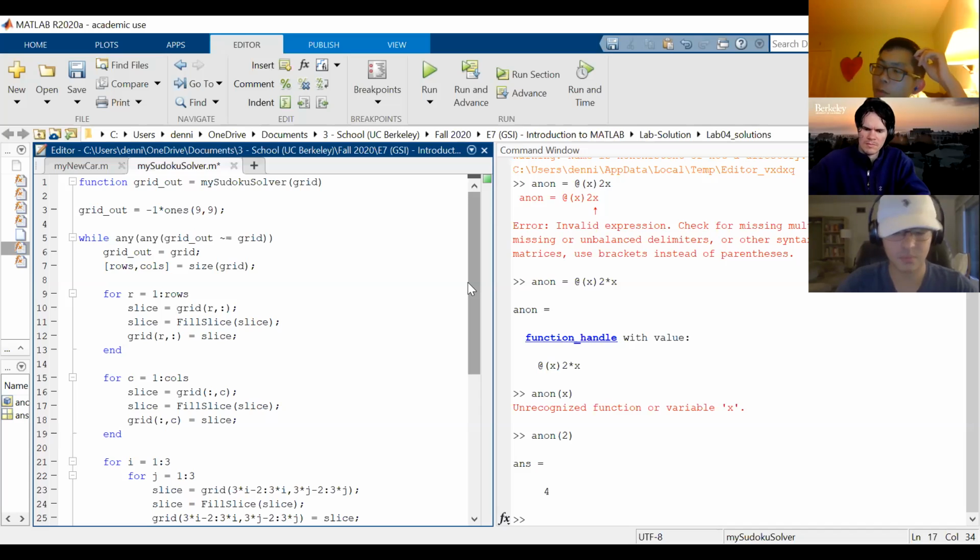Probably easier in the recording as well. You'll just be able to pause the thing. Okay. Someone posted in the chat.